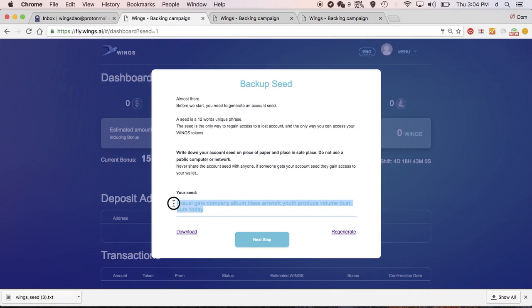So I'm going to copy this here, and also make sure that you're not saving this on a public computer. If you're in an internet cafe, or if you're using a company computer or someone else's computer, make sure you don't leave this file sitting there so that someone else can get access to your, well, basically your private key.